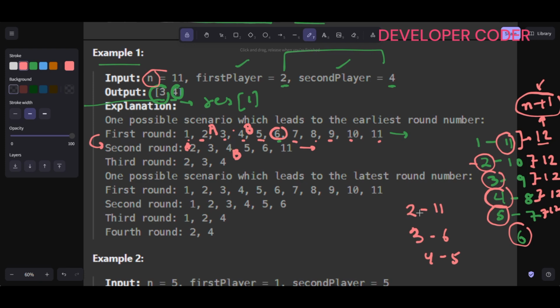Now here this is my A, and this is nothing but 4, my B. So definitely these two are going to win. Here we have to make a choice, 3 or 6. Let's say 3 wins. So this is my third round: 2, 3, 4. Now here if you see there is going to be one match between 2 and 4. Now we have to stop now.